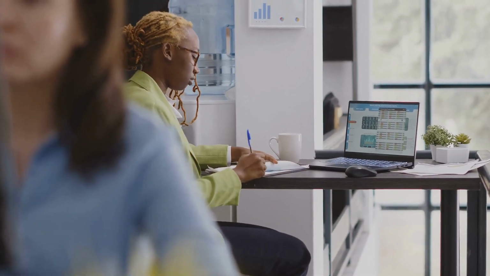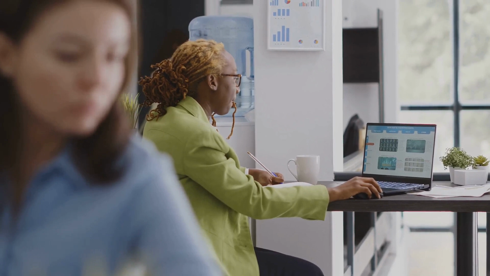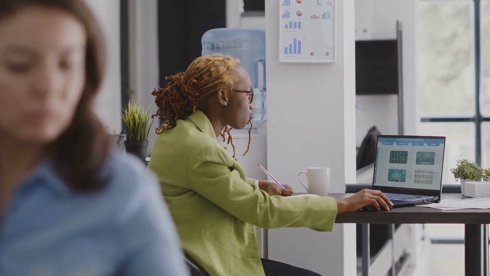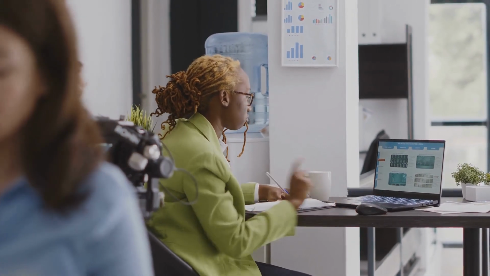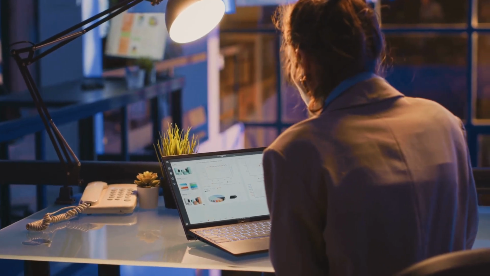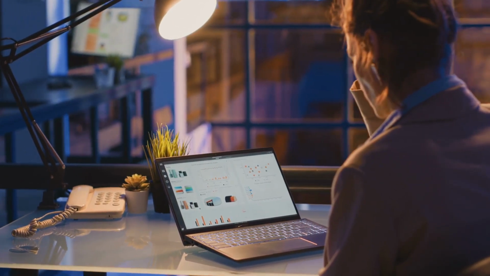And remember, whether you pick an app or a web application, the focus should always be on delivering value to your customers. Because at the end of the day, it's not just about the platform, it's about the experience you deliver.